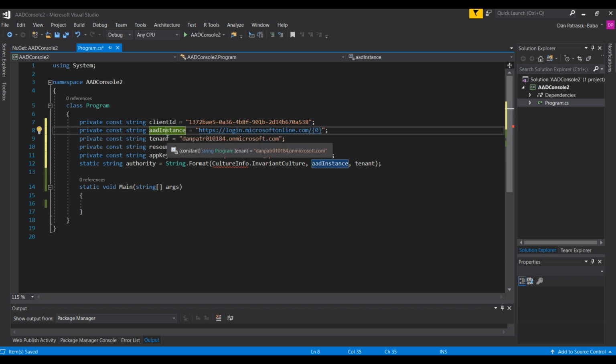Now for AAD instance, we have to provide the Azure Active Directory endpoint, which is login.microsoftonline.com. And of course we have here added a {0} because we will use it to construct the authority based also on the value that we have in tenant. And tenant is the Azure Active Directory tenant. This is a very important thing, and when you are in Azure Active Directory you can check your registered domains, and the domain which ends with onmicrosoft.com, which is also the default domain, is basically your Azure Active Directory tenant.